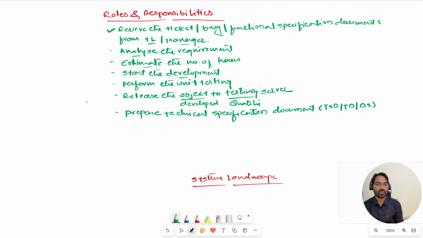So we have received the requirement, analyzed it, and estimated the time. I have started the development. Where did we start the development? In the development server. Once the development has been finished, we are going to perform the unit testing. Again, that is to be done in the development server.